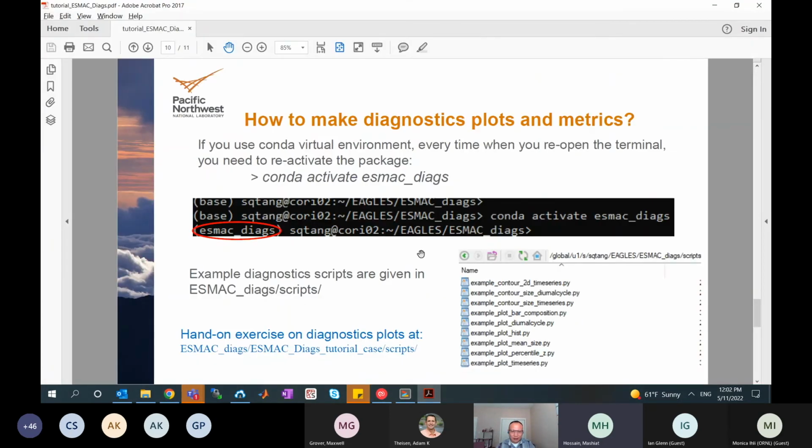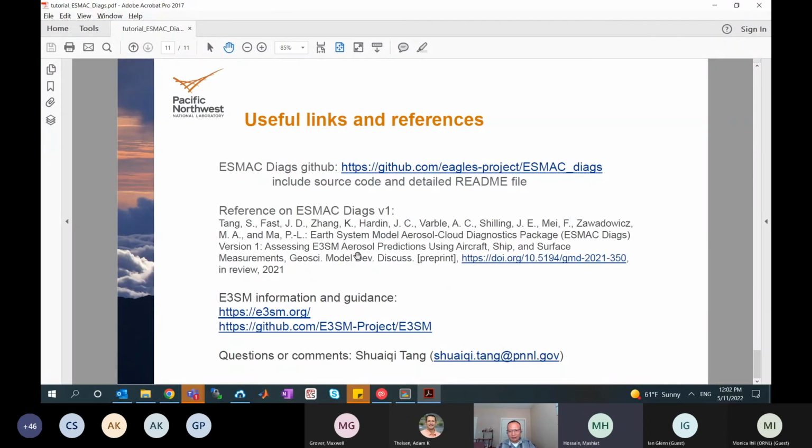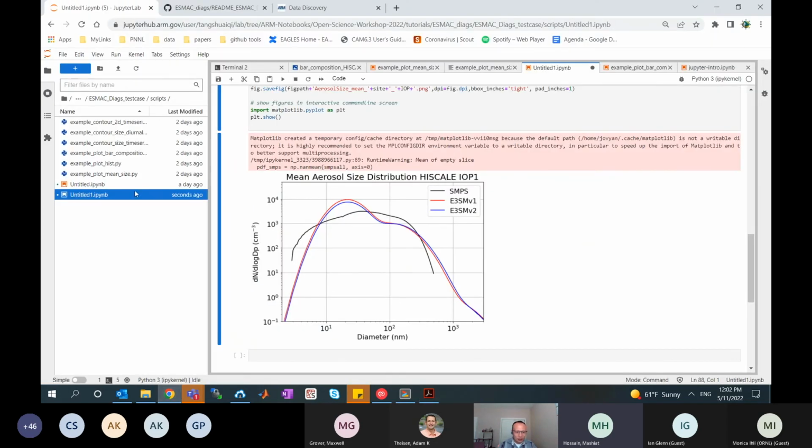So this is the end. I'm showing some useful links and references here. The paper describing the ESMAC Diags version 1 was recently accepted in GMD, and we are working on version 2 now. The code you see here is actually version 2. Now we have a few minutes if you have any questions on doing the example runs.